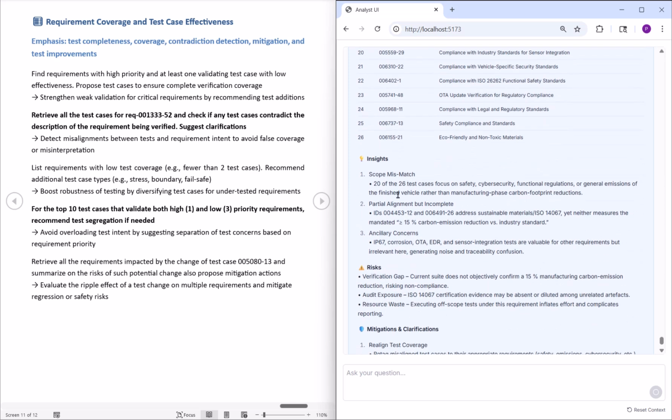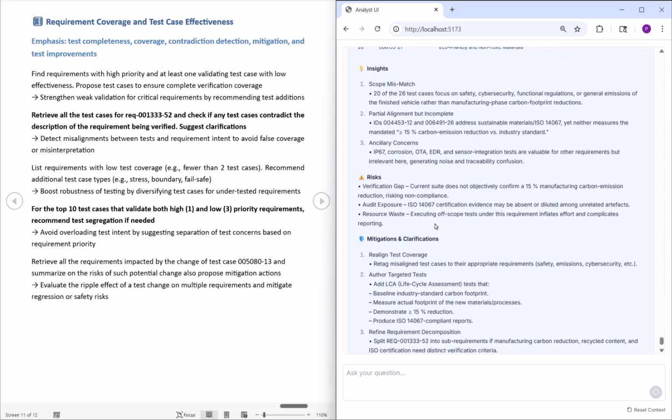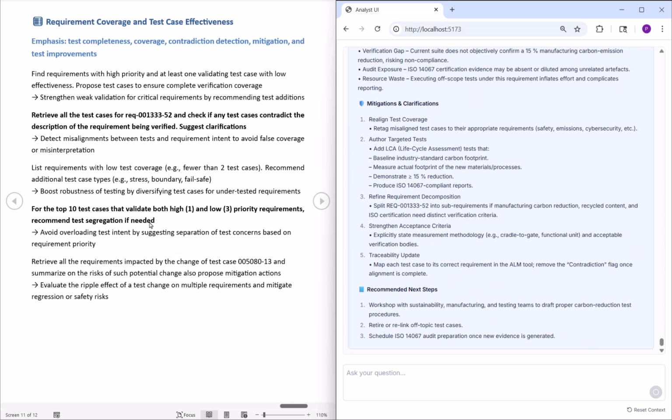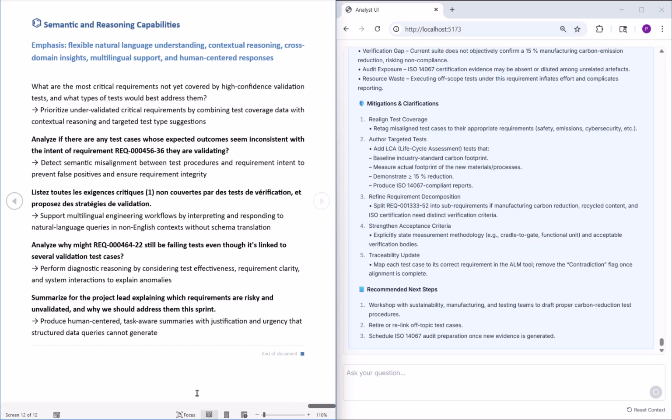Insight: 20 of the 26 test cases focus on safety and cybersecurity, partial alignment, but incomplete. Oh, that's interesting. Okay. Maybe we try this one for the top. No, we don't try this one. So let's go to the next category, which I think is the last category: semantic and reasoning capabilities.